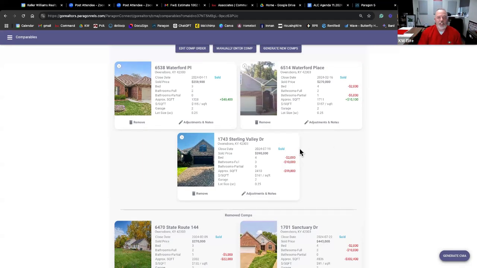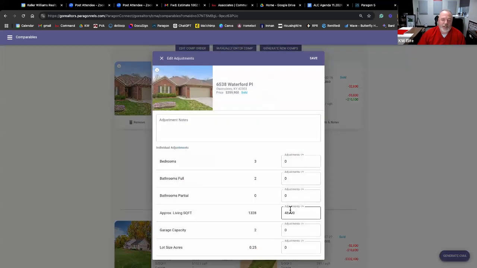I don't actually need to go in and adjust anything at this point, as long as I'm not making manual adjustments for condition, for lot size, and things like that. And if you do have to do a condition adjustment, like let's just say this home was in significantly better or worse condition than the subject property, you can come into adjustments and notes, and you can adjust any of those numbers. So you can see here the square footage. Here's that 4840 there. And if I was going to adjust for condition, I would adjust off the square footage and make a note here.